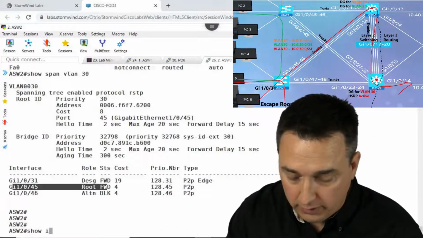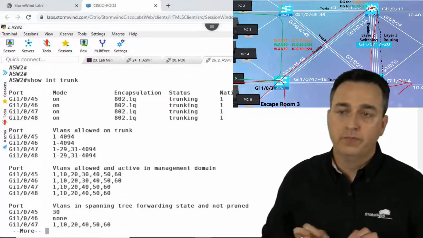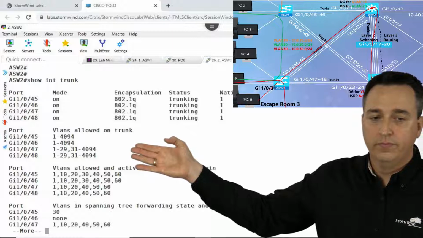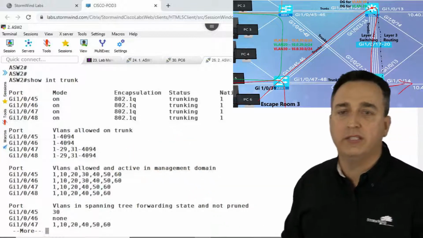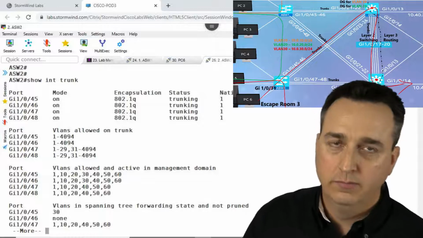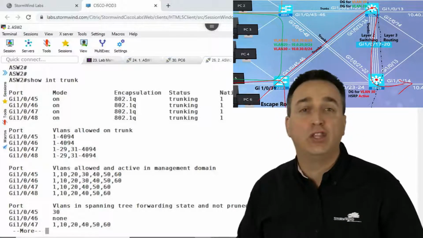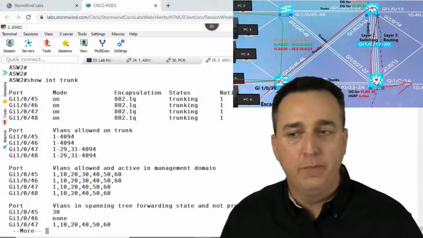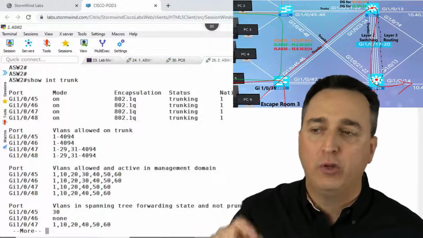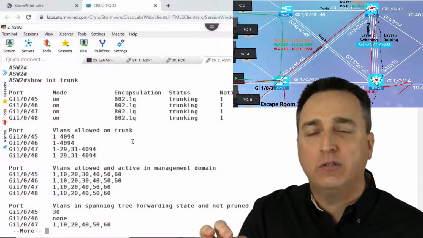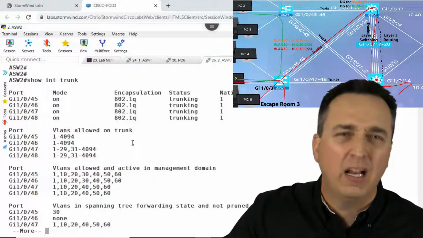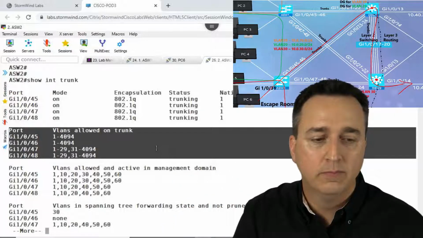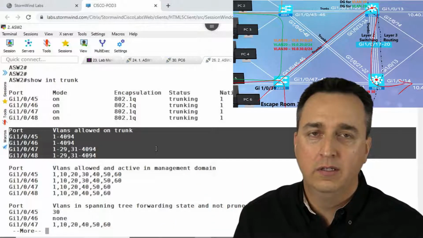So show interfaces trunk. Notice here it says VLANs allowed on trunk. I think 30's missing. And there you go. So this is a prime example. Notice how when you have a filter list in, folks, think back to Escape Room 1 when we were talking about the filter. Notice when you do have a filter list, it modifies this right here. The very first part.